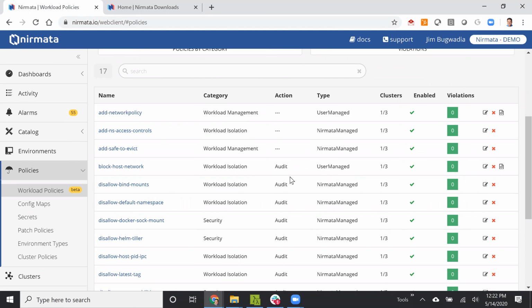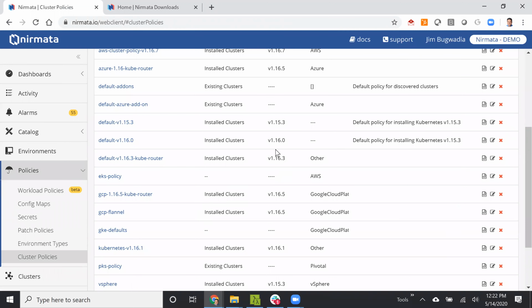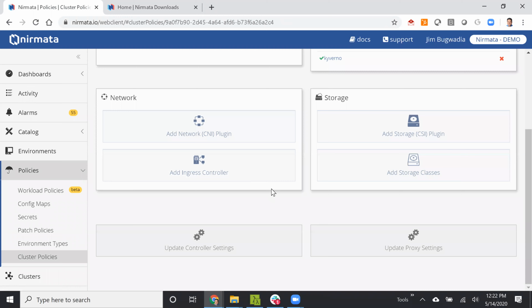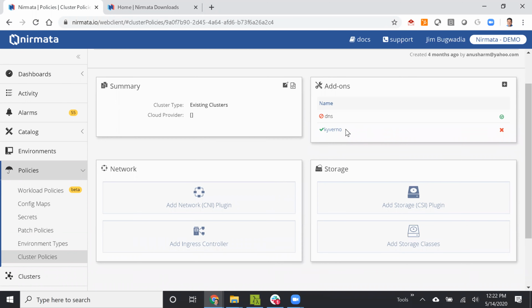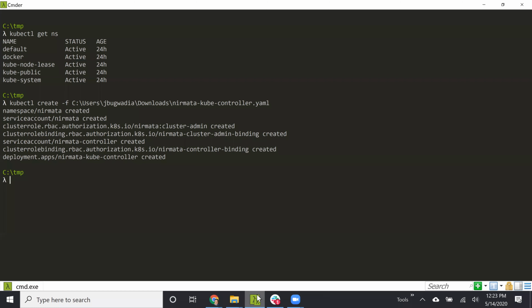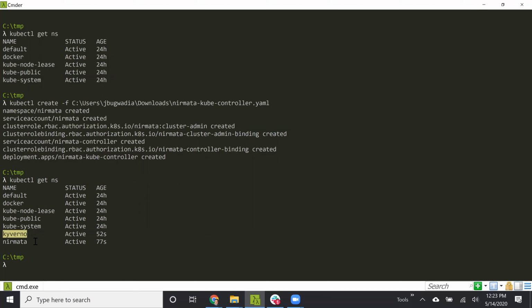If I look for a policy, I have a number of different cluster install policies here. I'm looking for the default add-ons policy, which is what we selected. That is where we have specified we want to use Kyverno as an add-on service on this cluster. If I go back to my command line and check my namespaces now, I should see that Kyverno is already installed and Nirmata is already installed.